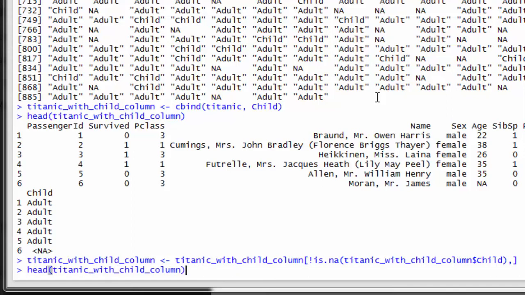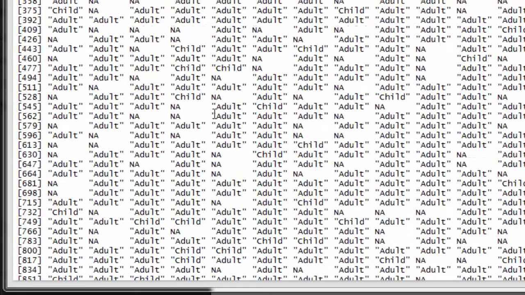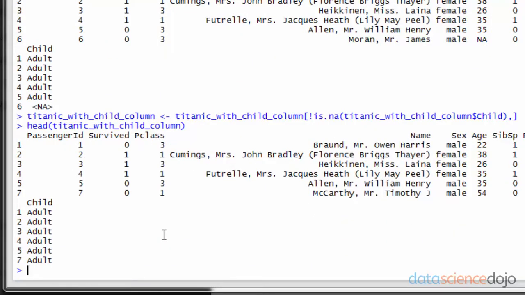All right, so let's see what that did, right? So head Titanic with child. You will notice the NAs are gone. So that removed probably somewhere around 170-ish missing data sets. So there you go. Also, something to keep in mind. So lapply. Okay, let's check the typing of these things. So lapply Titanic with child column and class.